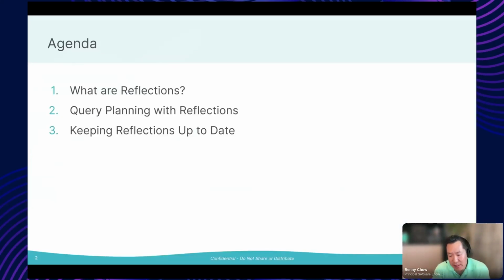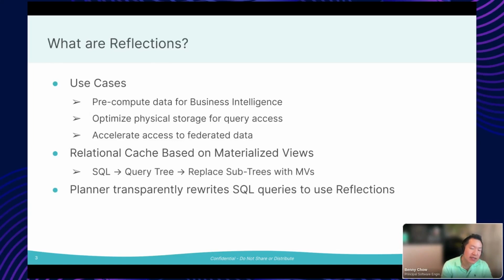As part of the agenda today, it's going to be a technical talk. And I'm going to be showing you a lot of demos in the UI as we go through this. But we're going to start with what are reflections and how they're different from materialized views. Then we're going to go into query planning, which is about matching reflections into user queries. And then finally, reflection management, which is about keeping reflections up to date. All right, so let's just get into it.